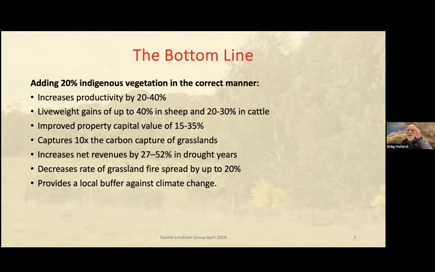That revegetation area captures 10 times the carbon capture of grasslands. It increases net revenues in a whole range of areas, but the one that I've highlighted here is between 27 and 52% in drought years. So again, it's not so much of a problem for people in the equine group, unless you're registering horses, of course, but if you're a farmer, that 52% increase in drought years is one heck of a difference, because that's when you're really and truly hurting.